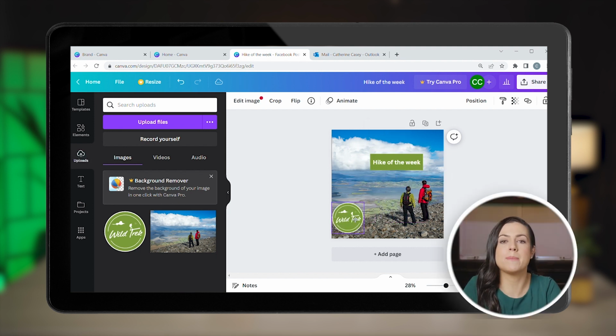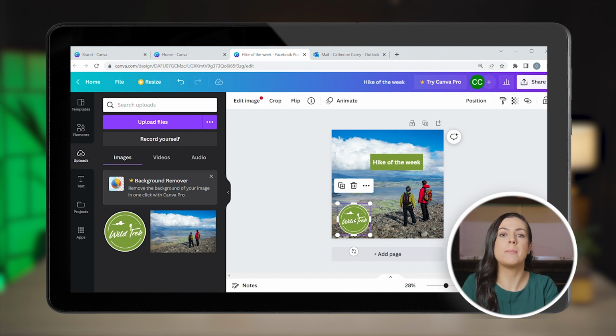You can invite more team members to collaborate on your graphics by adding their email addresses, so you can all work together and save time on projects. And there you have it.